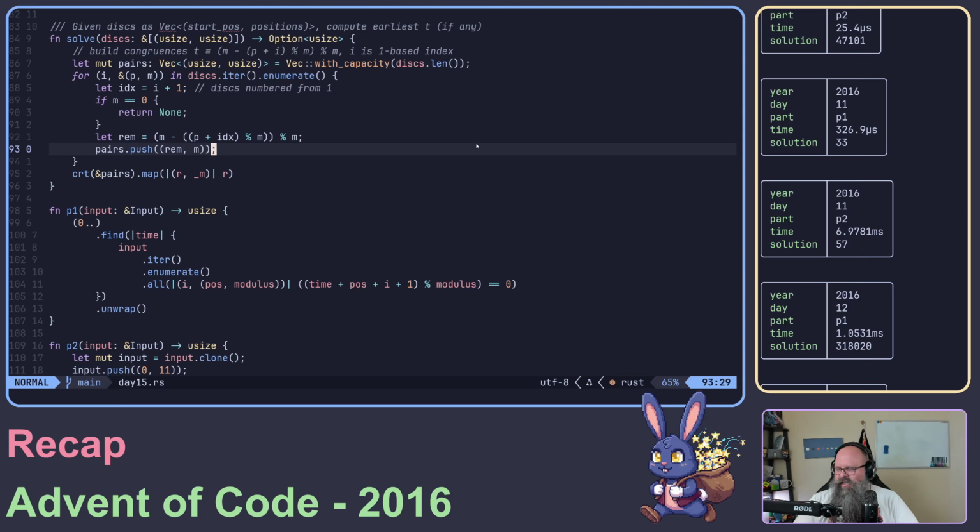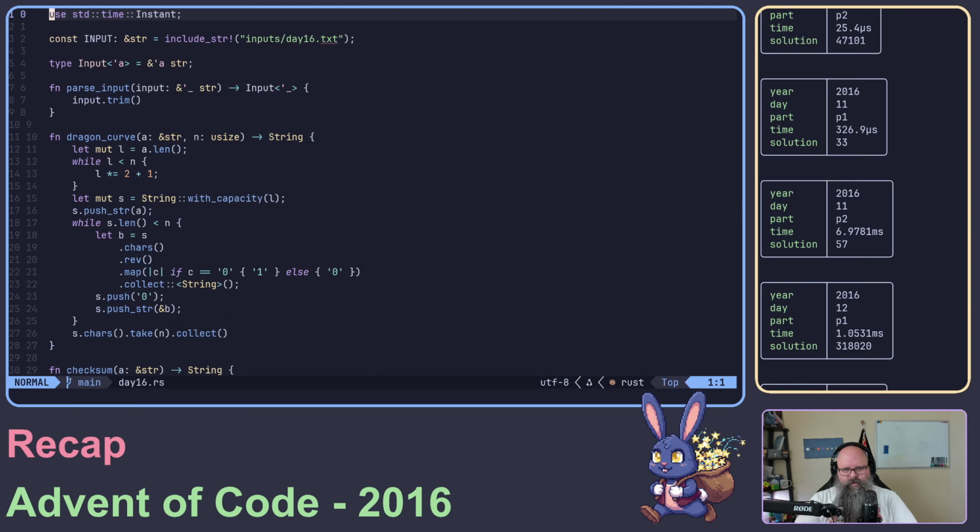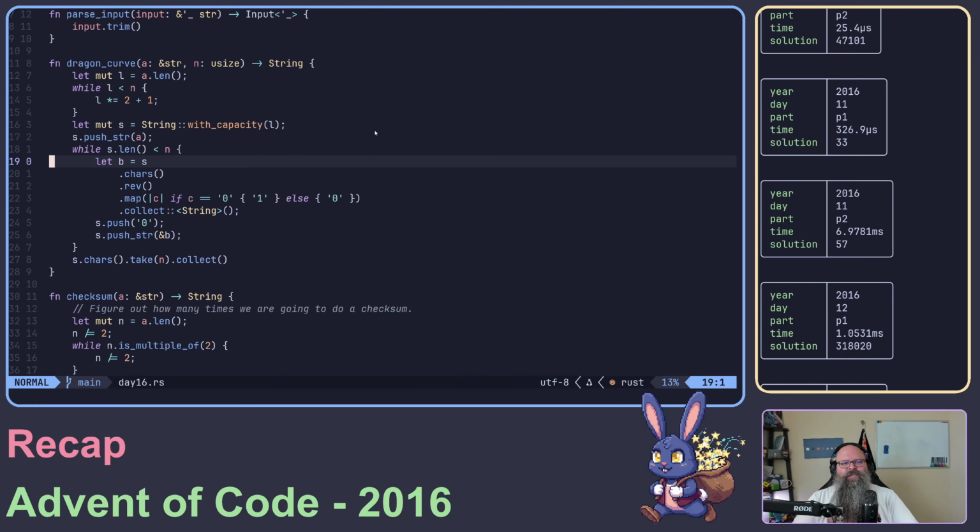Let's see, day 16. If you remember, this one was the dragon curve problem. The idea is you start with a set of bits and you're going to expand it in a way where you take this chunk, flip it, reverse the bits, and then add a 0 at the beginning of it. And you do that until you get the disk size, and then you calculate a checksum based on that disk size.